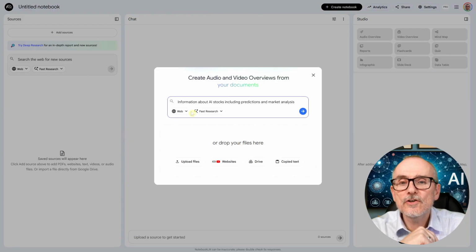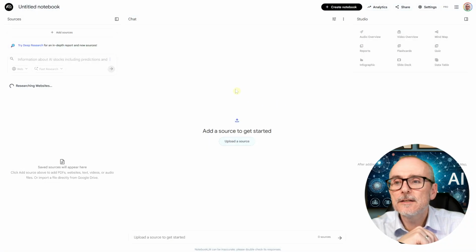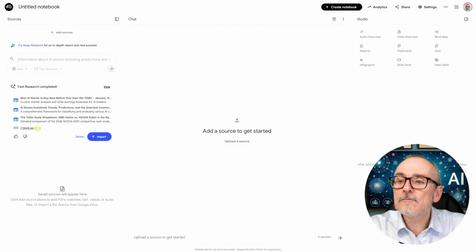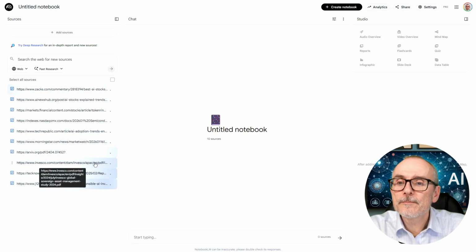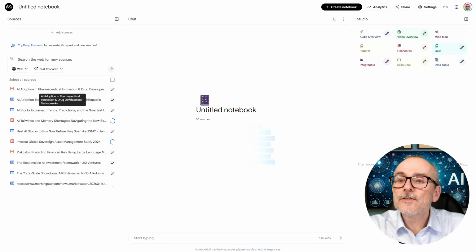Okay, let's do a search. Information about AI stocks, including predictions and market analysis. Off it goes. There's a search. It's got 3 sources there and there's 7 more. Let's import them. A series of PDFs. It will make a summary of the documents and then you can go in and ask it questions.